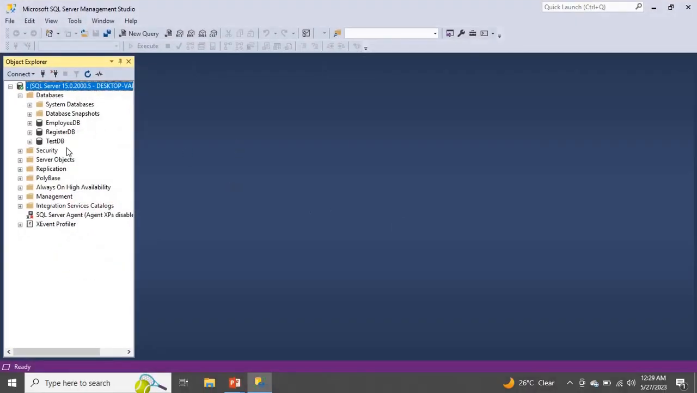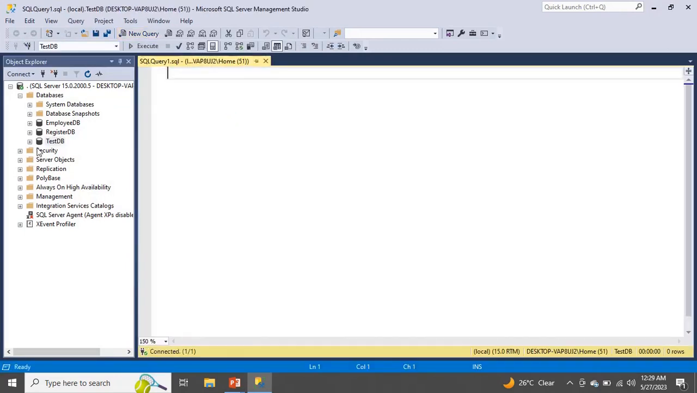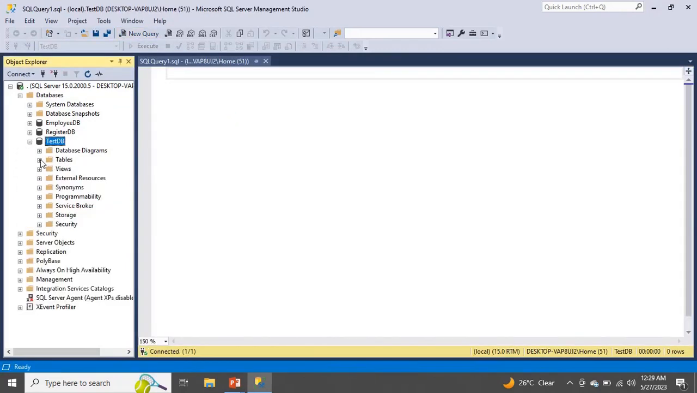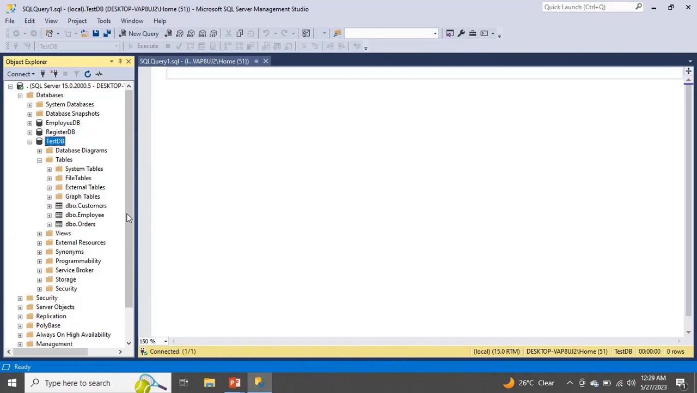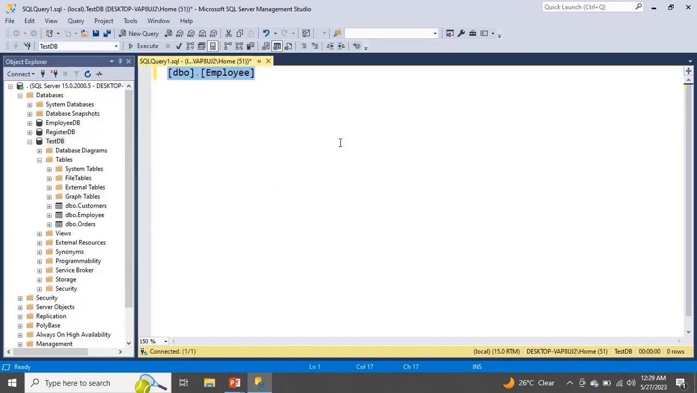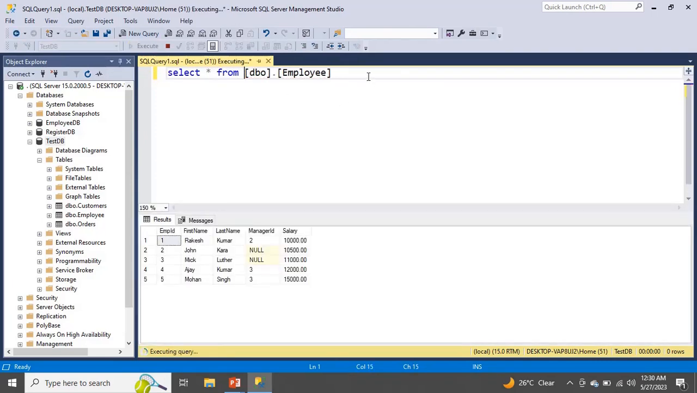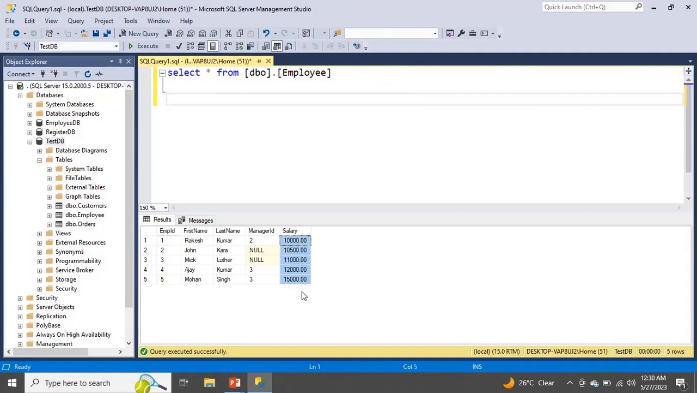Open SQL Server, select the database and click on query. Let's select one of the tables. During this tutorial series, we have created the employee table. Just select it here and write select star from employee. And then we will use the min function and max function on the salary column.